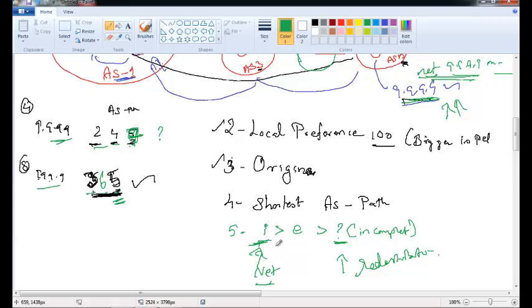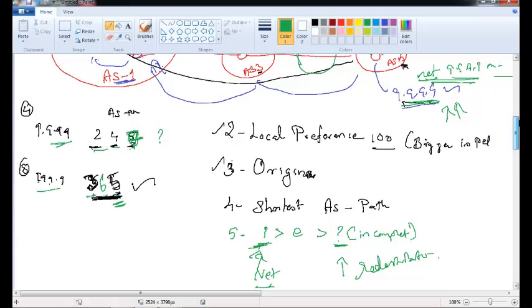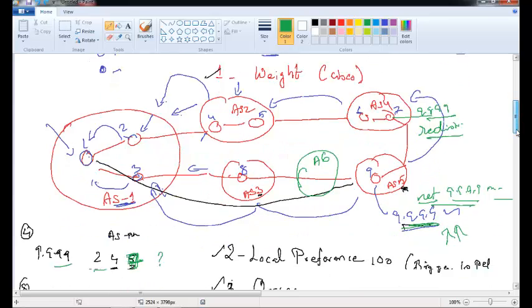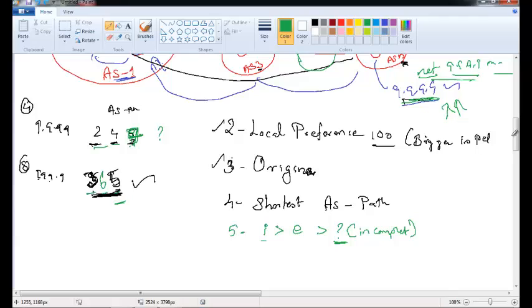So these routers will go this way to 9.9.9.9. They will not go to this 9.9.9.9 because redistribution is done here. So redistribution is not preferred. The network command is preferred. So this is another example. Alright, so this is the fifth one. There is one more, the sixth one. What does the sixth one say?